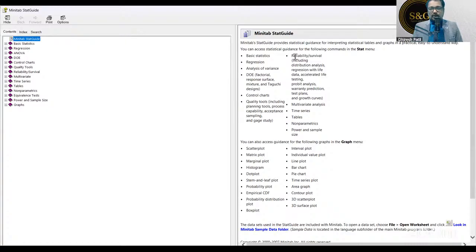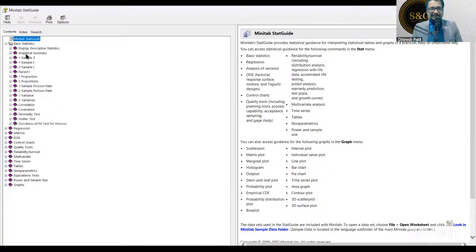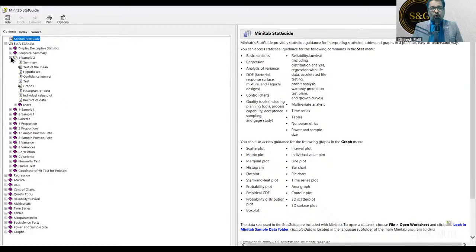Okay, everybody with me? So here, if you click on basic statistics, you see display descriptive statistics, graphical summary, one sample Z test, one sample T test, two sample T test, paired test. All these we are learning in the green belt, black belt levels. If you want to know more about it, you can just click open that and you can learn everything from here.